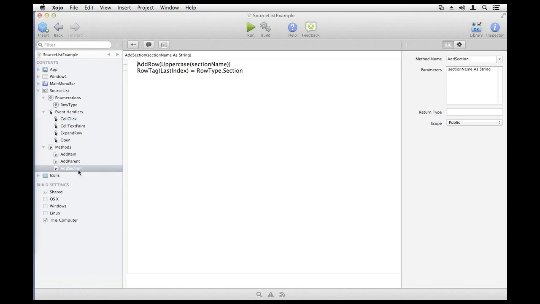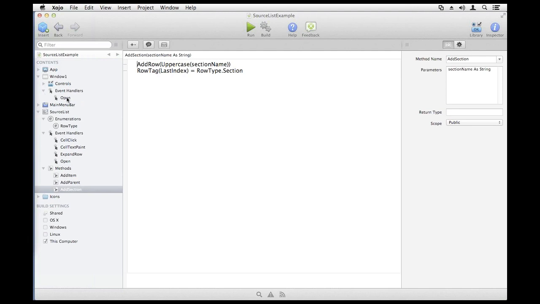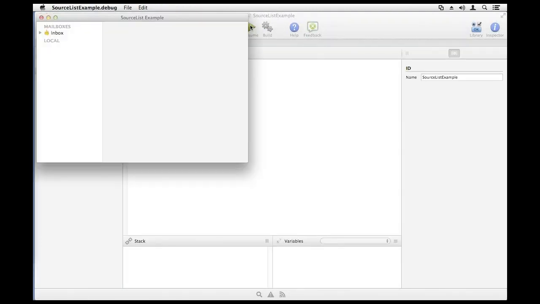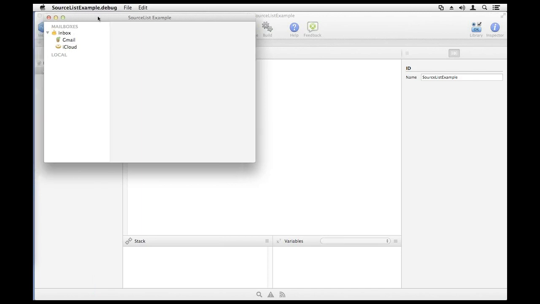So you can see there's adding a section, a parent, and an item. And if we find the code here on the window, you can see that it's adding the mailboxes section. It's adding a parent that's called inbox that has an icon, and then it's adding another section called local, which results back in the display that we see here. These are sections, this is a parent, and these items are added automatically to that particular parent.